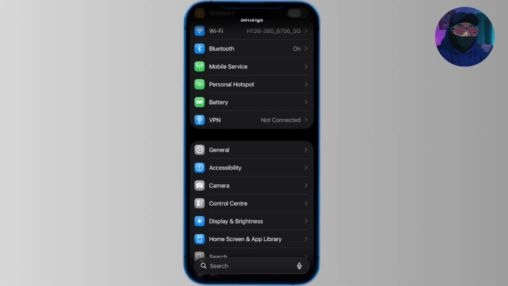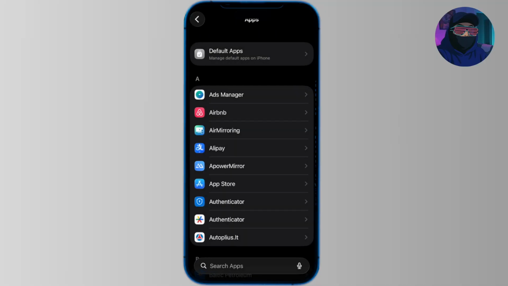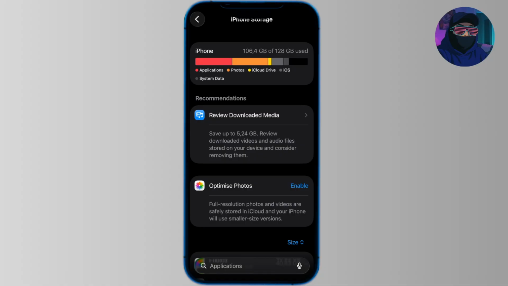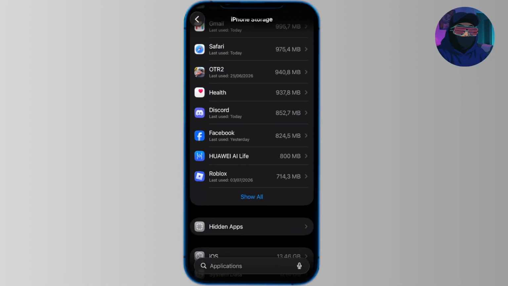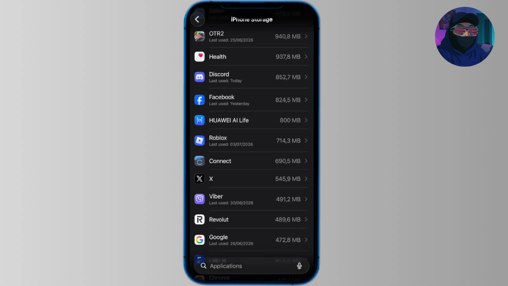And if you're using a phone, in my case, I'm using an iPhone, I just need to go to settings, then scroll all the way down, go to apps. Then here you need to look for a specific app. You need to go to general and then you need to go to iPhone storage, then wait for a couple of seconds. And then here you need to look for the Gmail app. So let's quickly look for it.